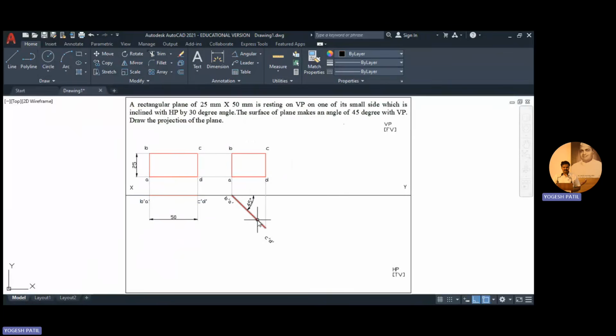Now once the surface angle is made, this distance BC is changed. So in this step it is necessary that we show this distance. This is the new distance, so this is shown. So this is the end of the second step where we make the surface angle. And in the third step, we have to make the angle of line AB as 30 degrees.